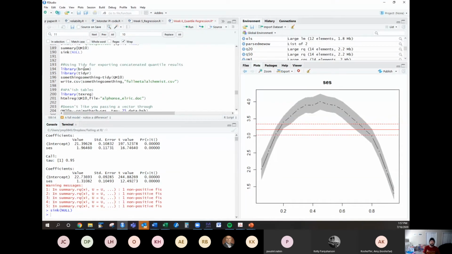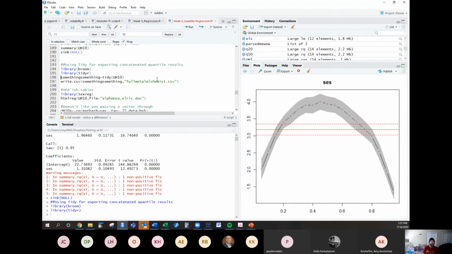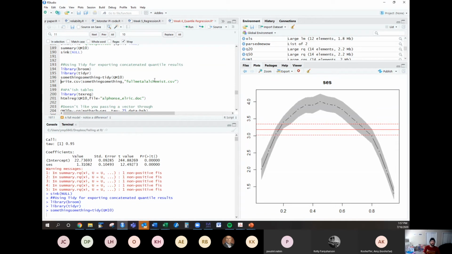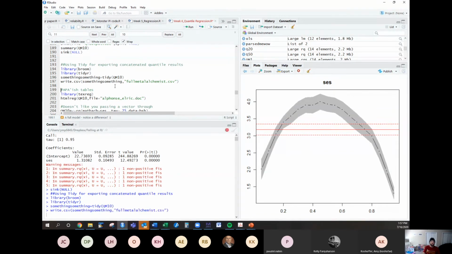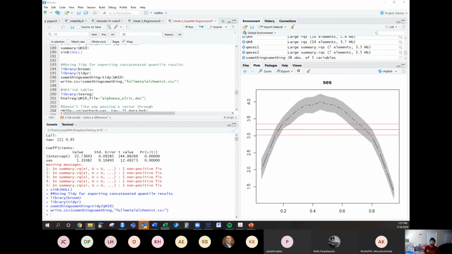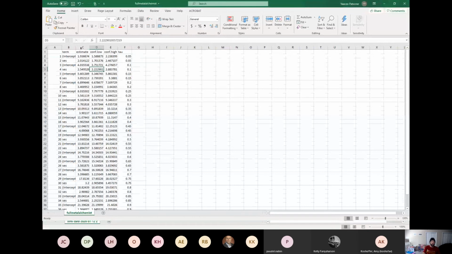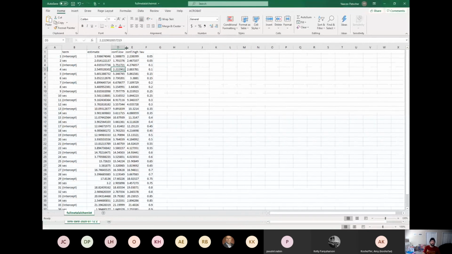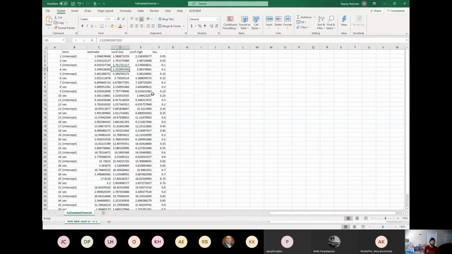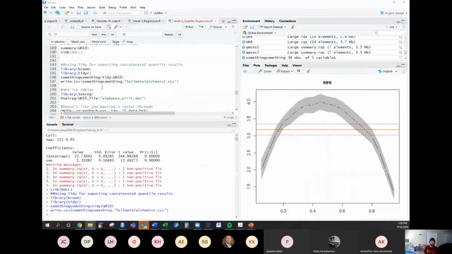What's actually a nicer way to do this is if you use broom and tidyr, you can create an object, and in this case I'm just calling it something, where you just say tidy the object. And if you do that command, and here I'm writing it out to a CSV file called Full Metal Alchemist, you actually get all the results from the quantile regression into something that is much closer to something that you can make a nice APA formatted table out of. So that's using the broom and tidyr command. You can get those data exported.